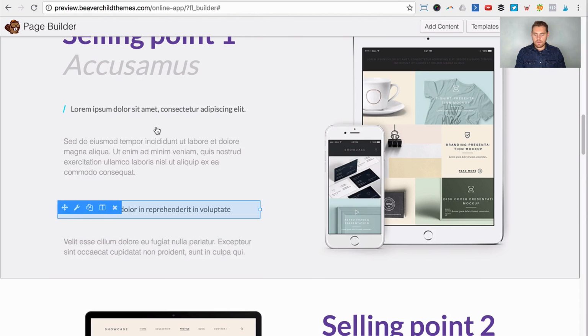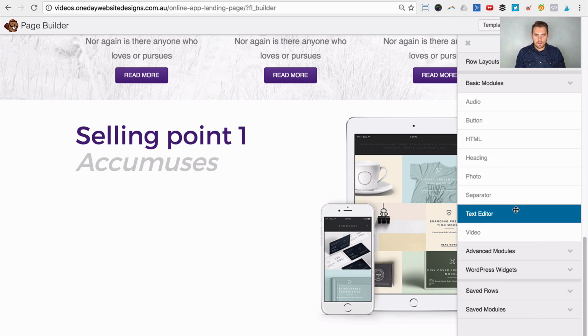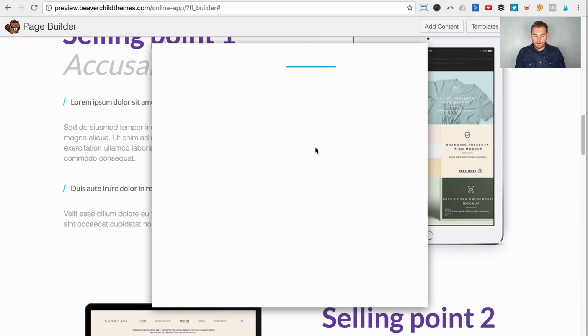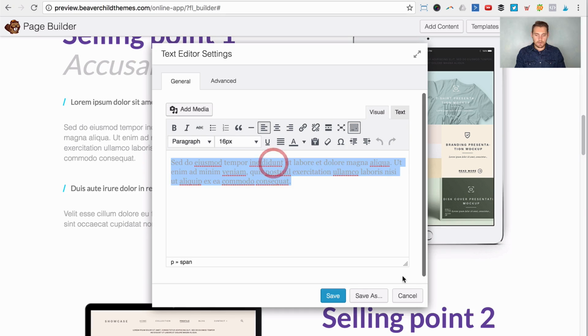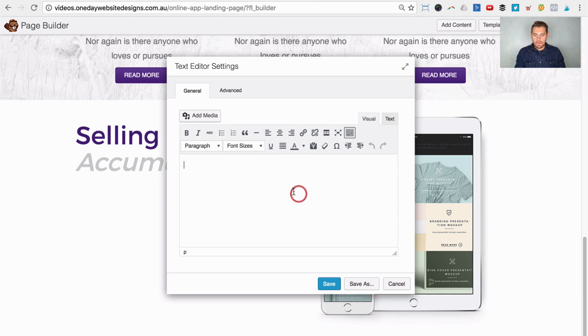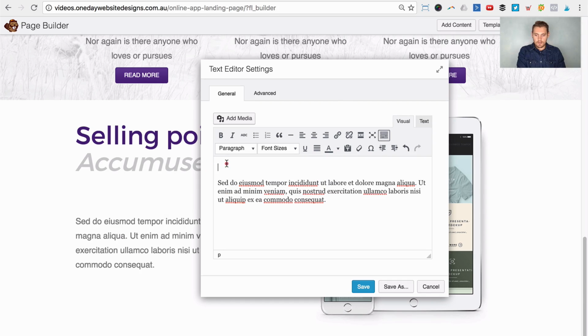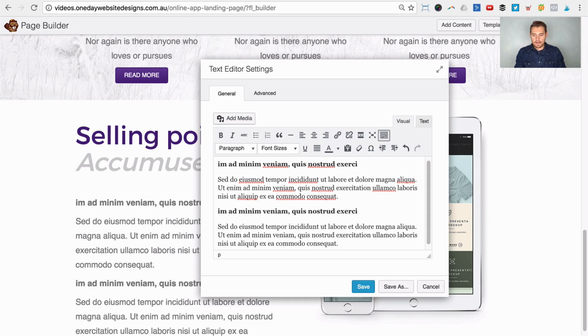So now we just need to add this text underneath. So let's go to add content and we're just going to drag a text editor module over here. I'm just going to copy some text here so I have some dummy text to design with. And then let's just paste it in here. So we had some bold text above it, and then we had a couple of them. So let's just do something like that.